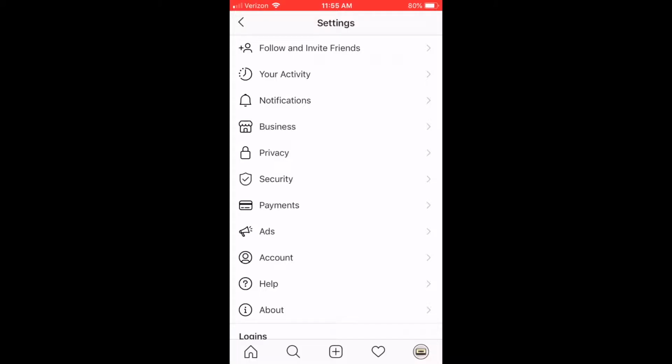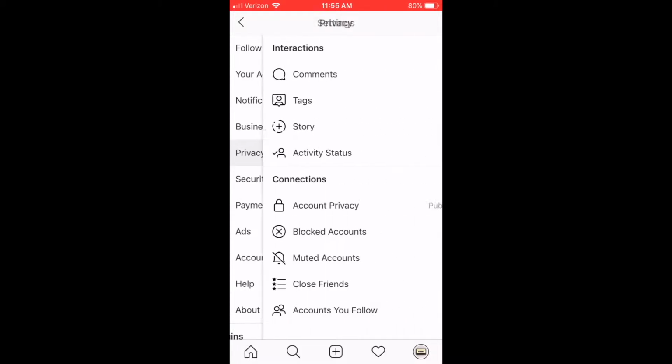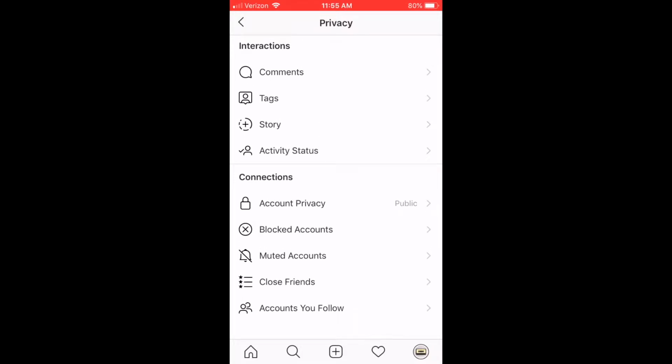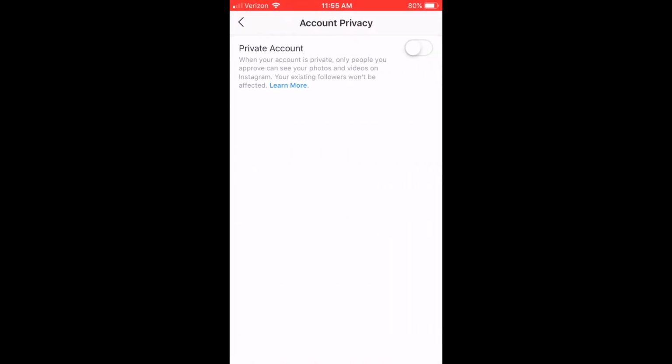Once you're at settings, you're going to go to privacy. And then you're going to scroll down to account privacy. And you'll see right here, it's as simple as pressing this button right here. Once you press this, your account will be private and people will have to actually request to follow you.